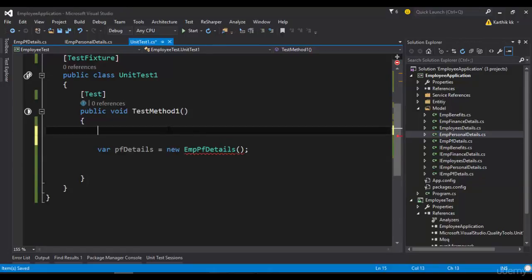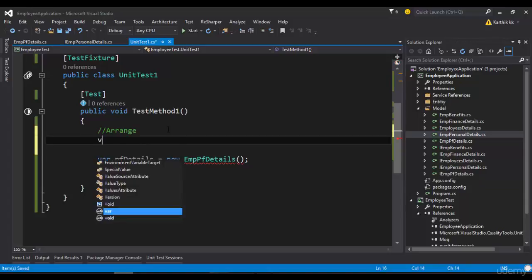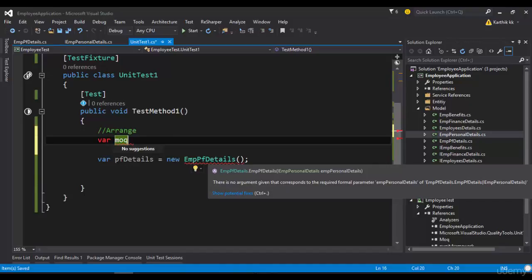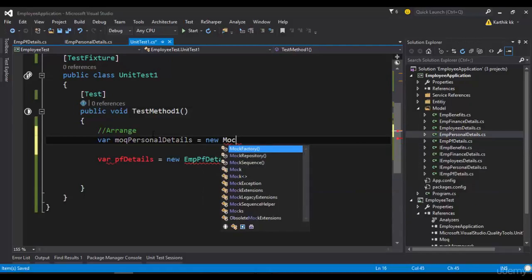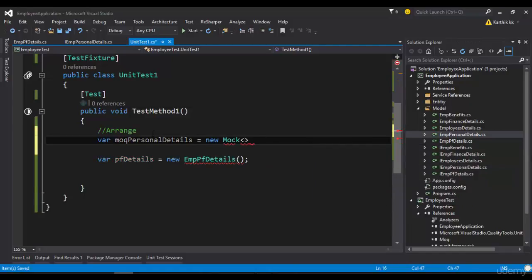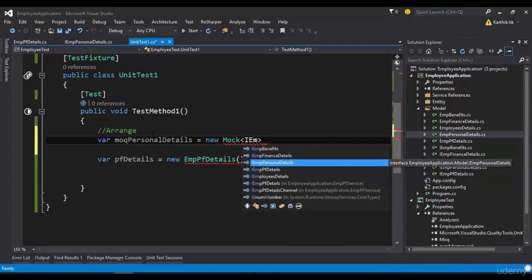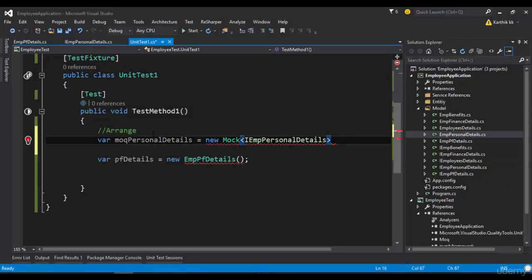So for that, as I said, we need to first arrange. So for arranging, what I'm going to do is I'm just going to create a mock. So it's expecting me to pass the I employee personal detail. So I'm going to create a mock personal detail, which is equal to new, but this time I'm going to call Mock, and here I'm going to pass the I personal details. So this is going to be our first arrange operation which we need to do.